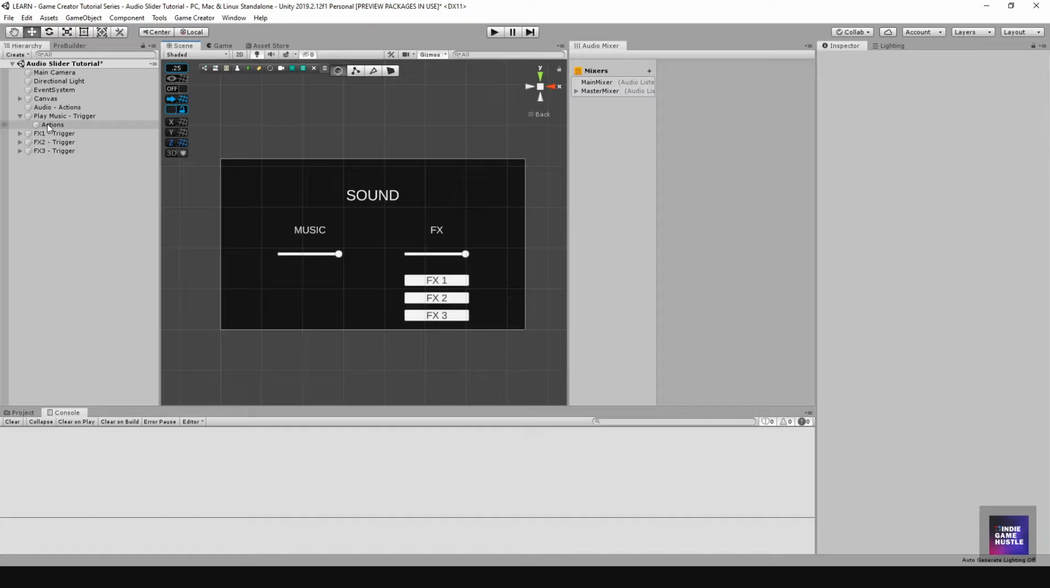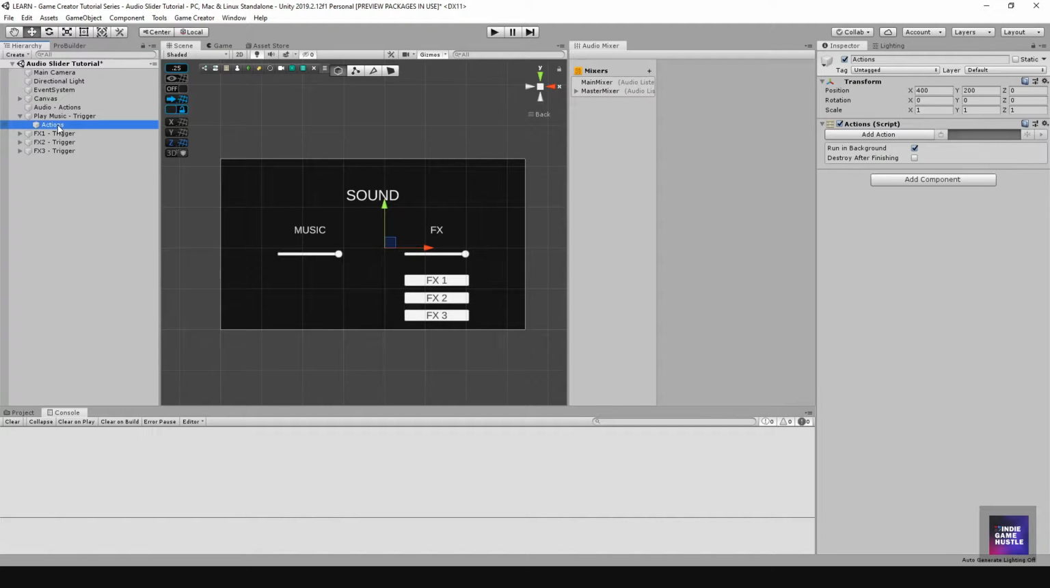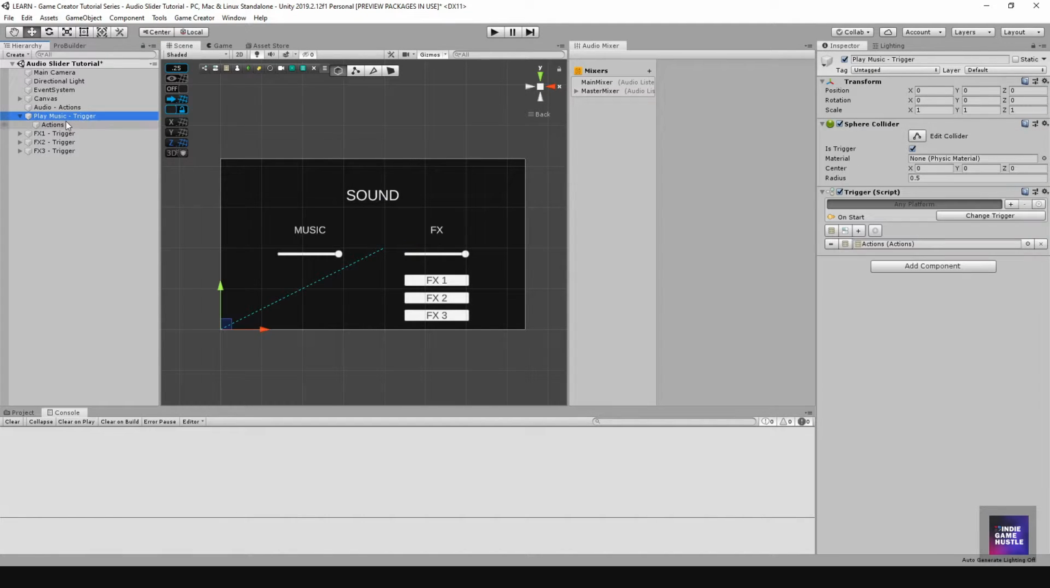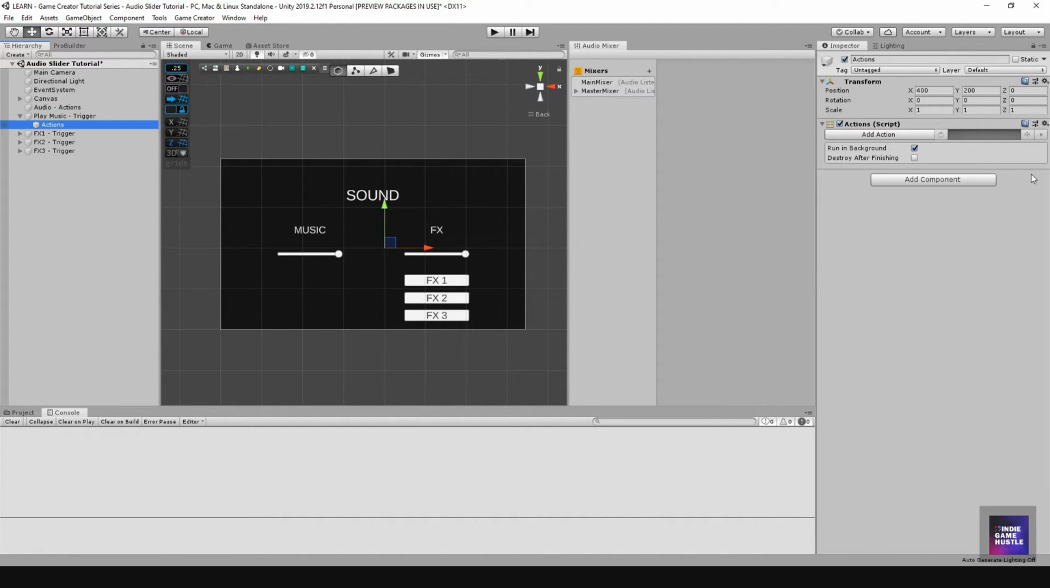So what I'm going to do is go over to my actions for my play music trigger. Remember, our play music trigger was just gonna on start. It was gonna play whatever actions we have here. And so what I want to do now is go ahead and grab an action.